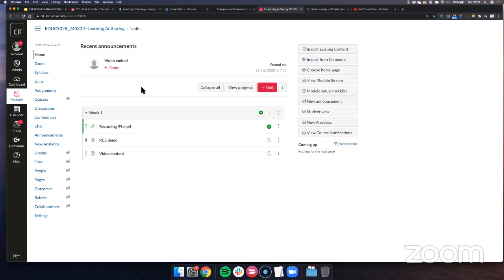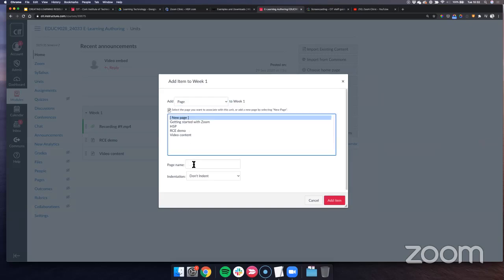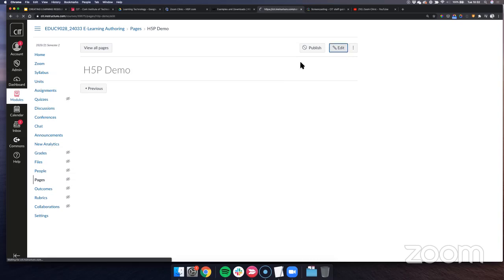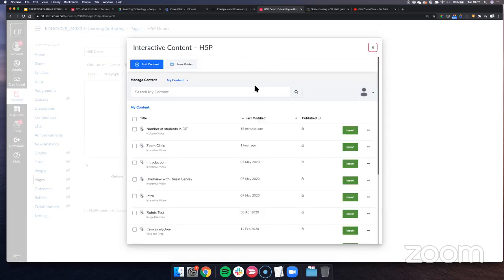So typically where you're going to add it is in a page or in an assignment. So I'm going to do it in a page. If you go to your units and you go and create a page, I'm just going to call it H5P demo, add that in there, and if I click into my page and go to edit, within my rich content editor I have an integrations button in here. So if I click on that, it's the apps button actually, but integrations covers it. Now you can view all the integrations, but you also have interactive content H5P here. So if I click on that, this opens up the H5P interface for me.